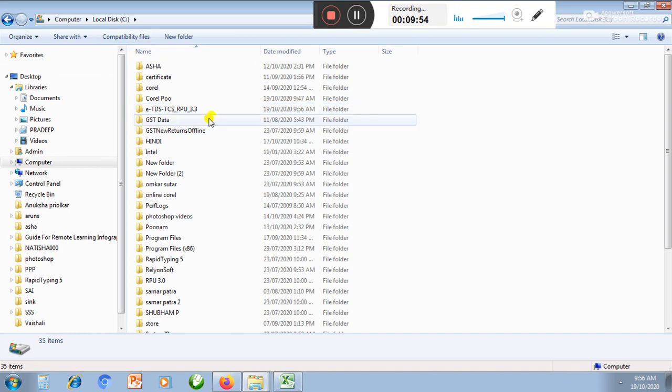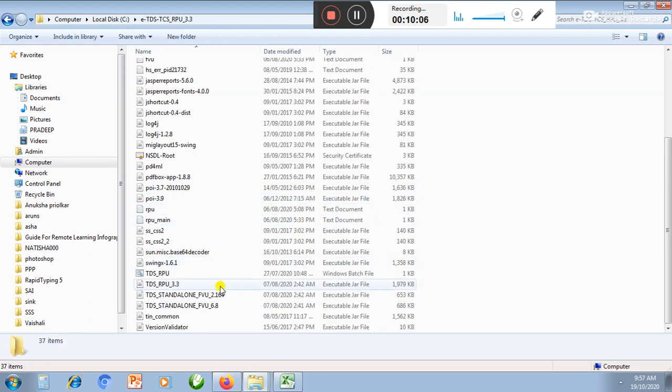How to run this software, I'll explain now only. To run the software, you have to go to My Computer, C drive, double click on this folder, and there is a file called TDS RPU 3.3. You have to double click on this one. Remember one thing very important: right now it works on our system, but when you double click on your system, it might not run.